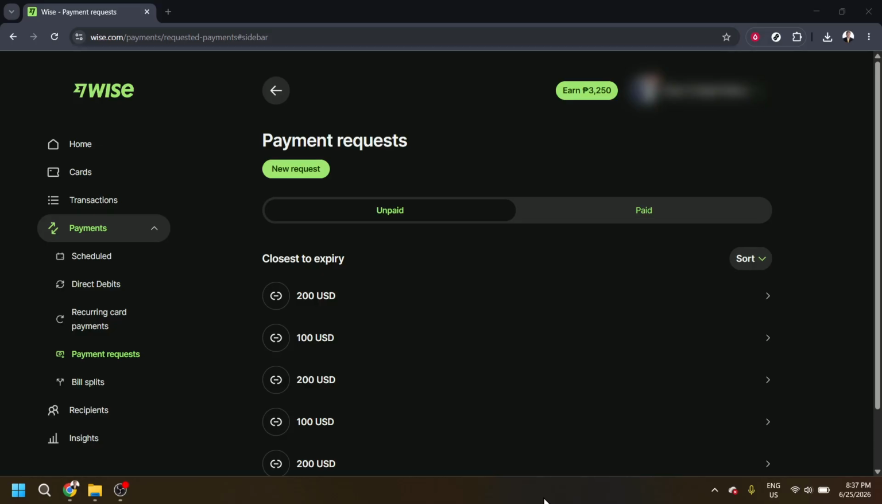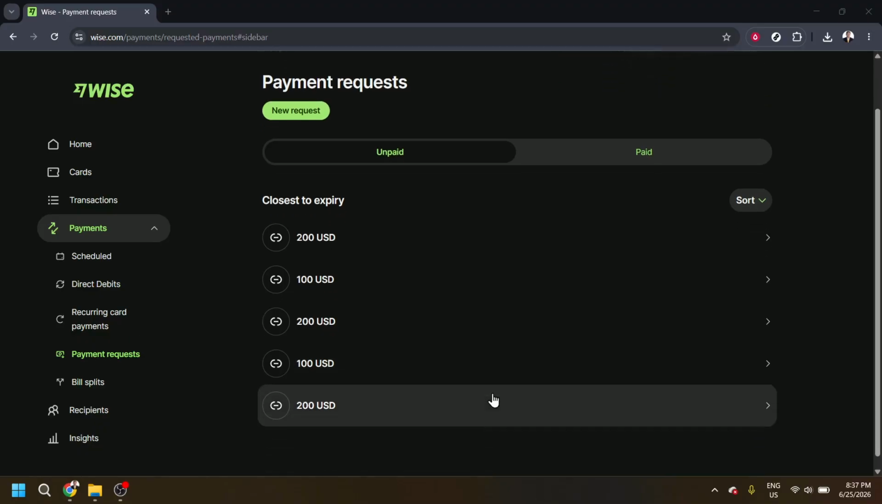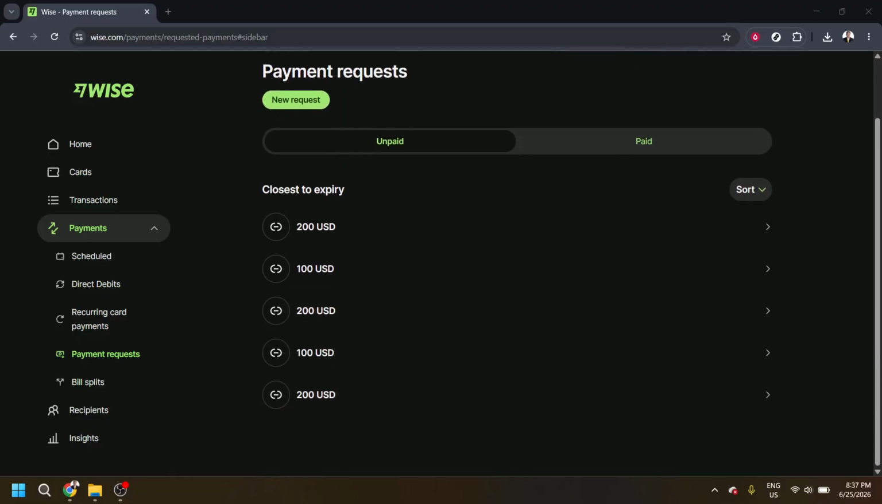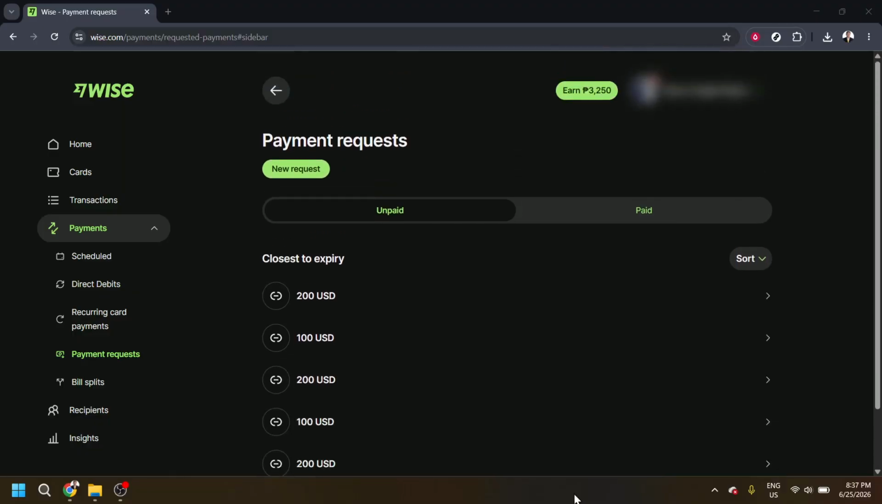It takes seconds. And here's a little tip I always share with people who are just getting organized with their Wise account. Once you're on that unpaid list, take a quick look at the dates. Some requests might be weeks old. If you see an unpaid one that's been sitting there for a while, it might be worth sending a gentle reminder. But hey, that's entirely up to you.